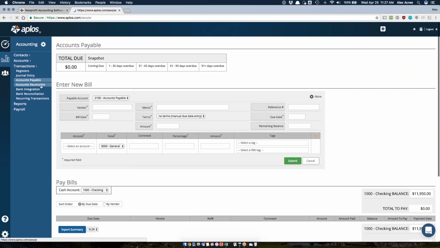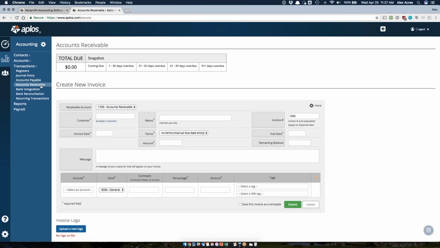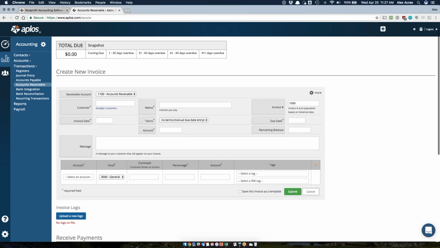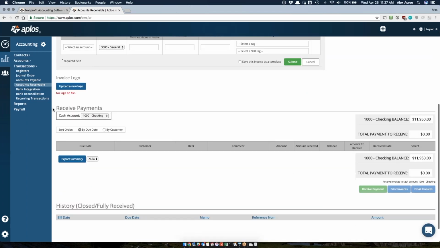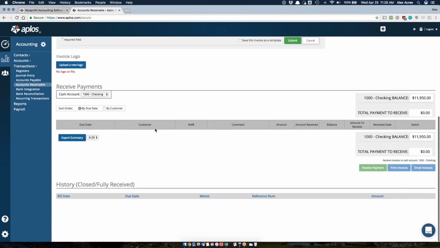Same goes for accounts receivable or AR. This is just money that is owed to you that you have not received yet. So you'd enter who you're invoicing, what it's for, what the amount is, and whether there are any discounts involved, any scholarships or anything like that. Then all the split lines down here at the bottom will put it into the receive payments area down here, where you would say that I received the check, I'm going to receive these invoices using this check, receive it, and then it ends up here in the history.